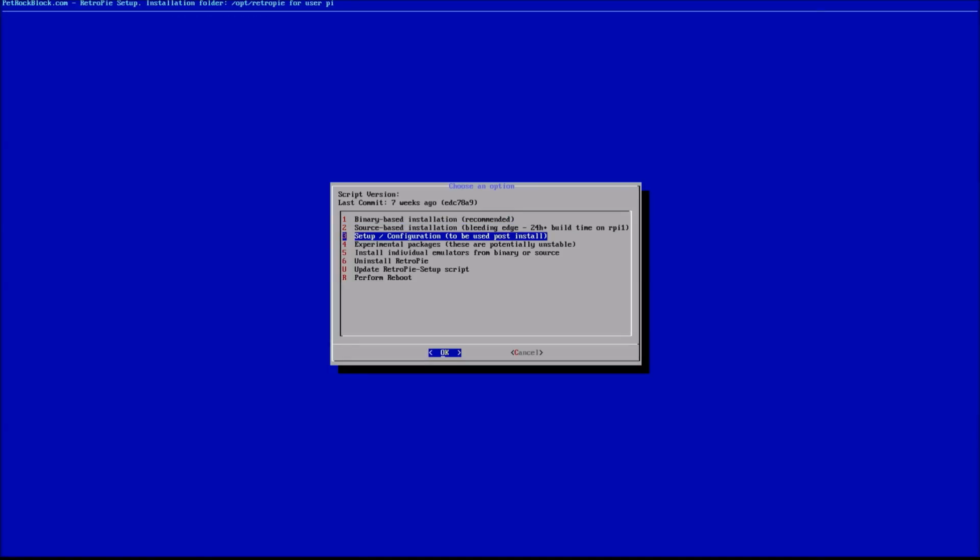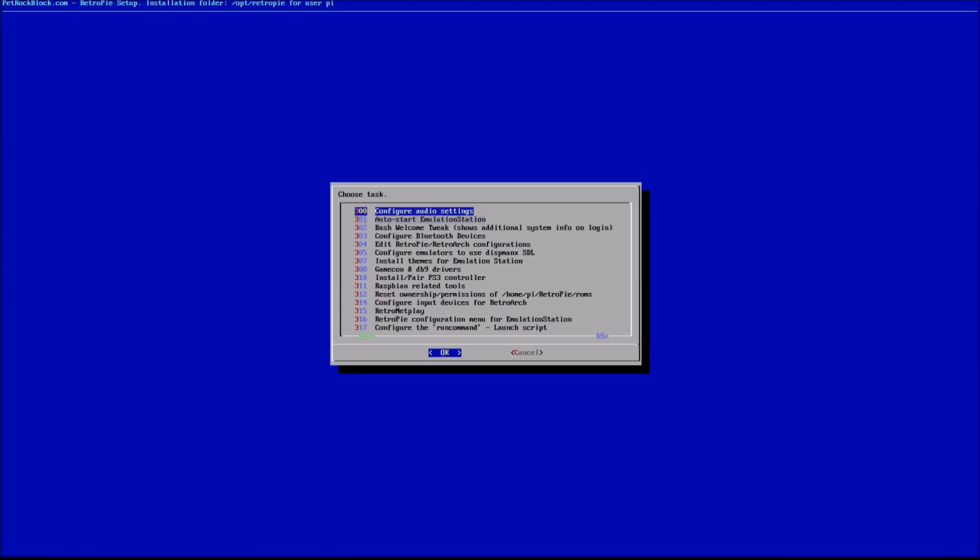So next thing to do is go into RetroPie setup, and there's a couple of things we need to do in here, but the main thing we need to do is enable the Xbox 360 drivers. This just lets you use the Xbox 360 controller properly.